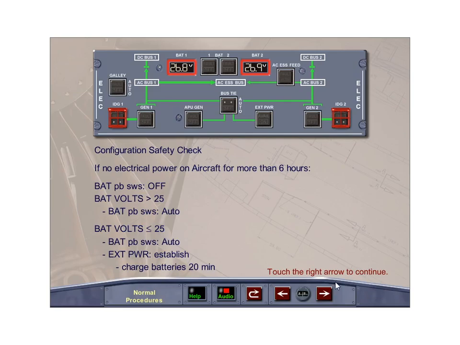The electrical portion of the configuration safety check is performed by the first officer, only if electrical power has not been on the aircraft for more than 6 hours. This test will ascertain if electrical power can be applied safely, or if battery charging is required.